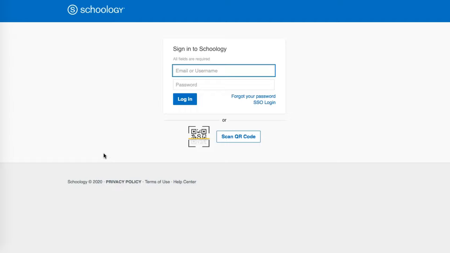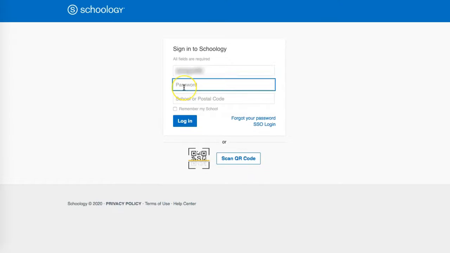Please note that this is different than the login that your students use. Again, that would be app.schoology.com. From there, you're going to enter your username, and quite often this is the same as you would use for Skyward. And then you will enter the password we provide. Please note that once you're in, this password can be changed once you're in Schoology.